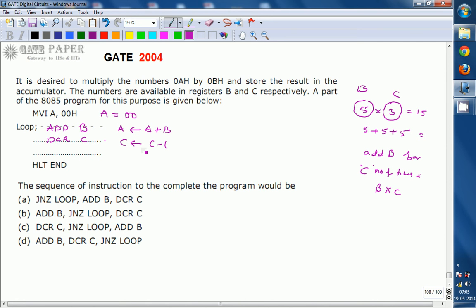Then you have to check whether the C value has reached 0 or not. As you are reducing it, if C is 3, the first time it is reduced, it will go to 2. The second time it is reduced, it will go to 1. The third time it is reduced, it will go to 0. So whenever it has been reduced 3 times, the content in C is going to be 0. So you must reduce C until the content becomes 0. If it is not 0, again you must add B.